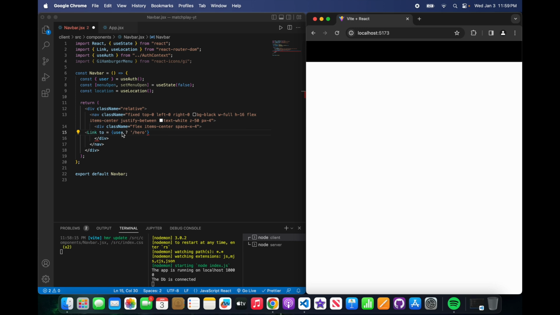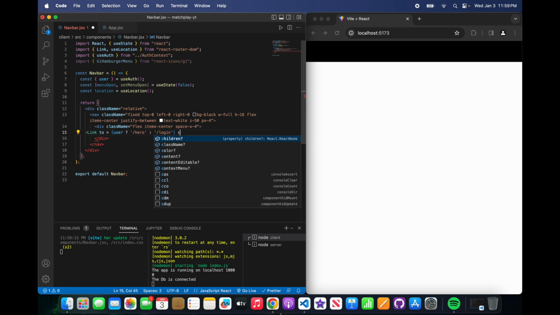And so if there's a user, we want when we click our logo to go to the hero page, meaning our main home page, our main hero page, which we don't have yet. But if we don't have a user, then we want to route that person back to the login page because they need to log in. So if you're logged in, you want to go to the main page. If you're not, you want to go back to the login page.